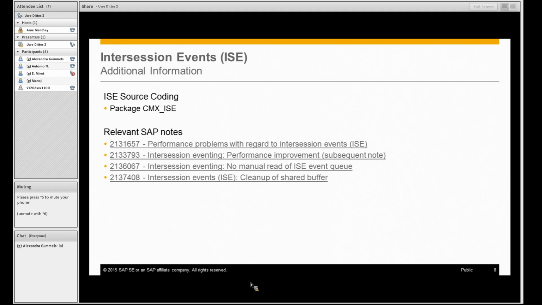The last note listed here is about the cleanup of the shared buffer. For PBPI PMA applications, it's not necessary to execute continuous cleanup of the shared buffer, but as I mentioned before, we have some applications outside the PBPI PMA area that need such a cleanup report, and we improved this as well.